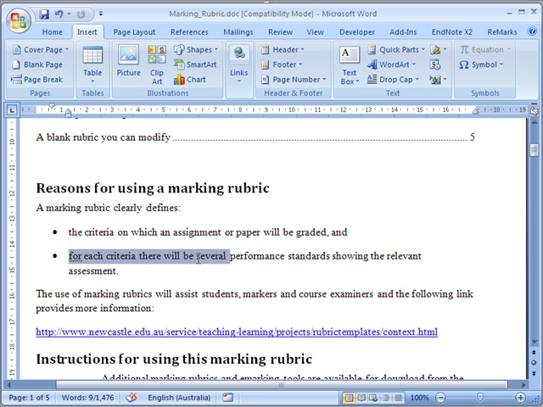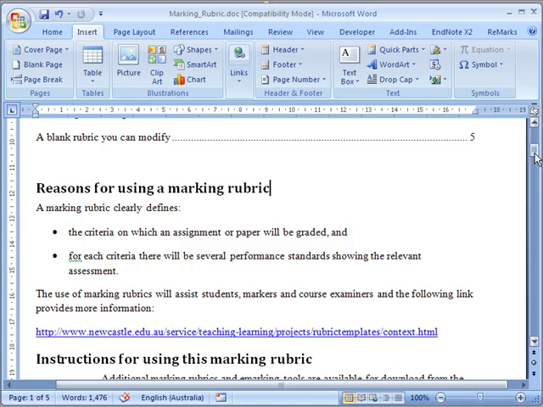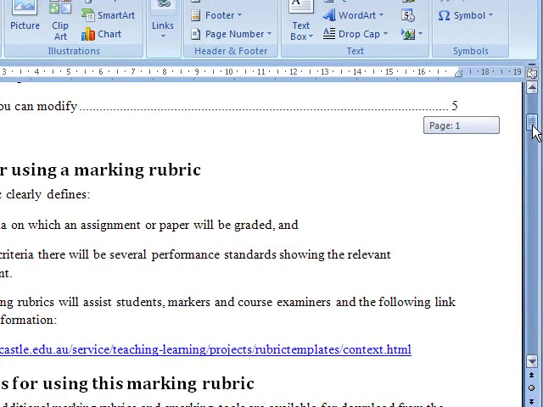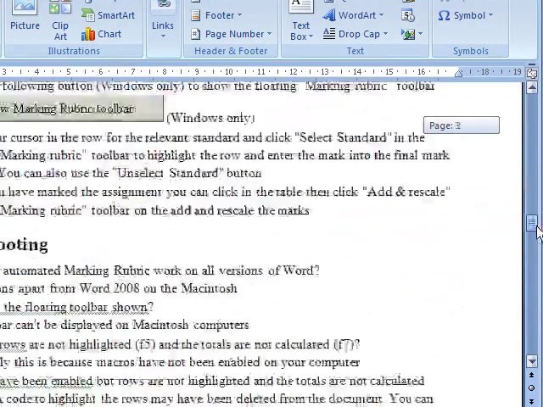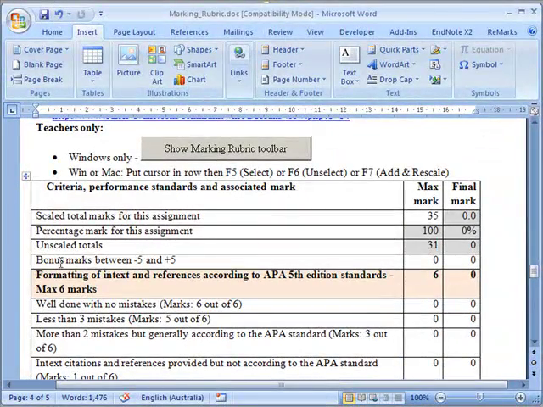And under each of these criteria there will be several performance standards showing the relevant assessment for that particular performance. Let's look at a marking rubric now. Here in this particular marking rubric we've got a number of different standards.